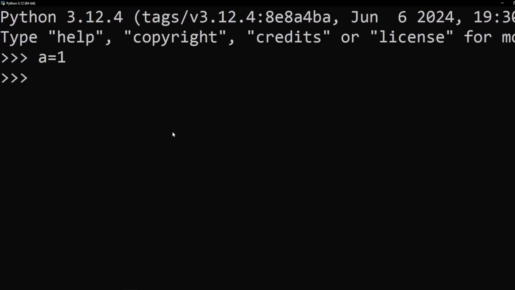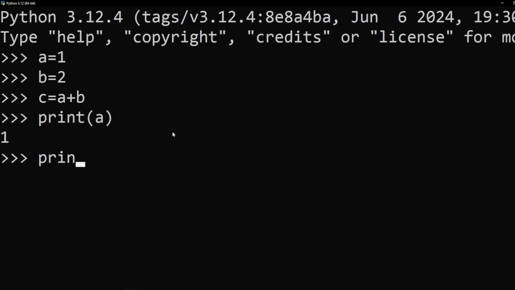a is equal to 1, b is equal to 2, c is equal to a plus b, then print a, print b, print c, and so on.